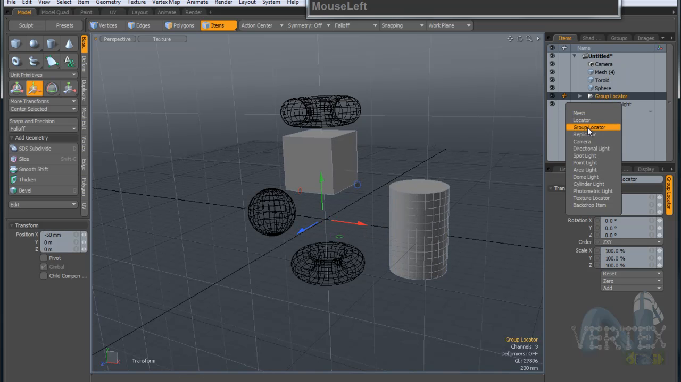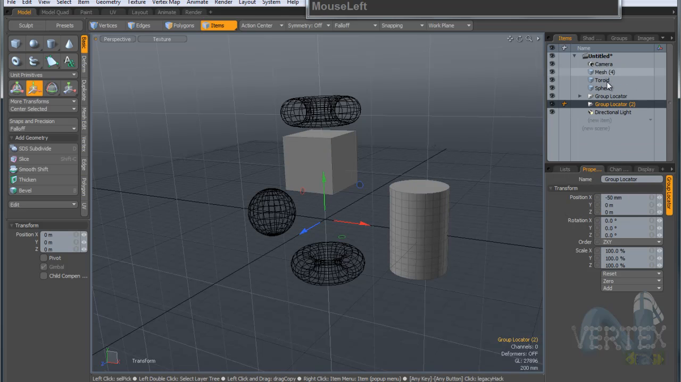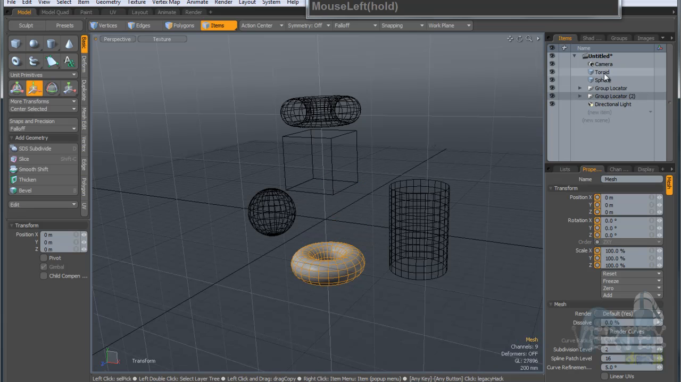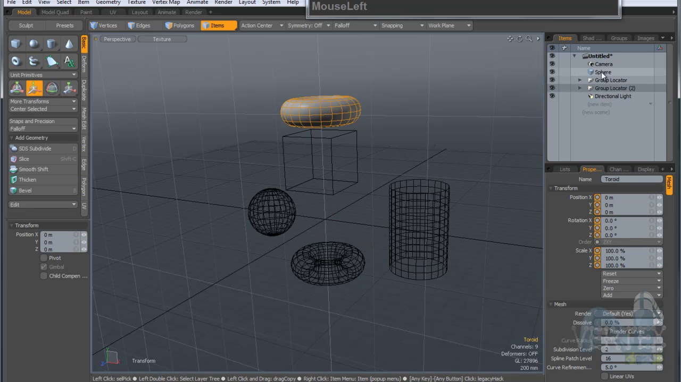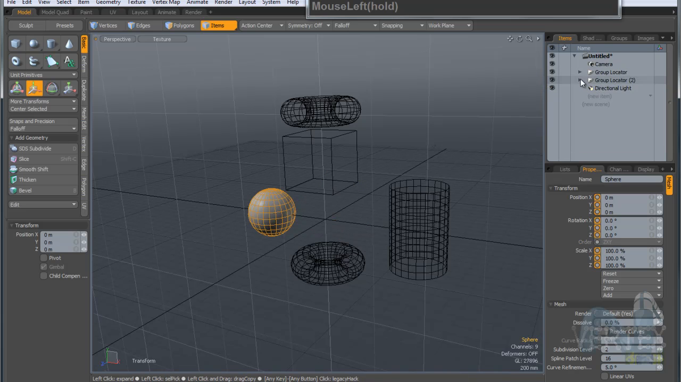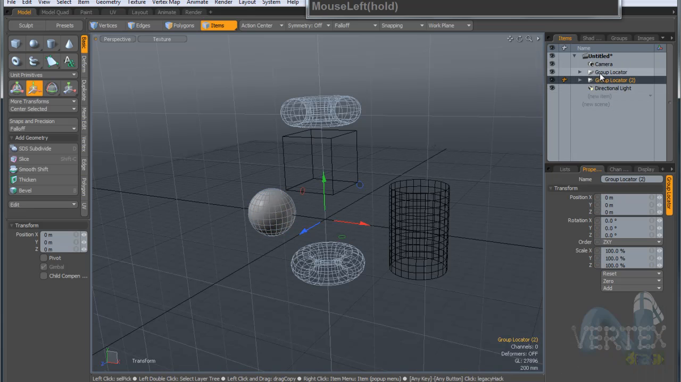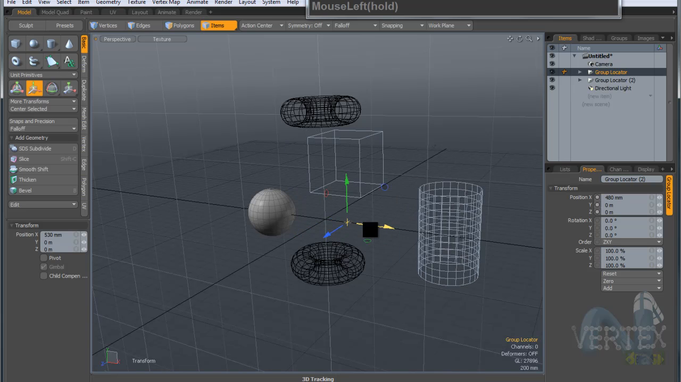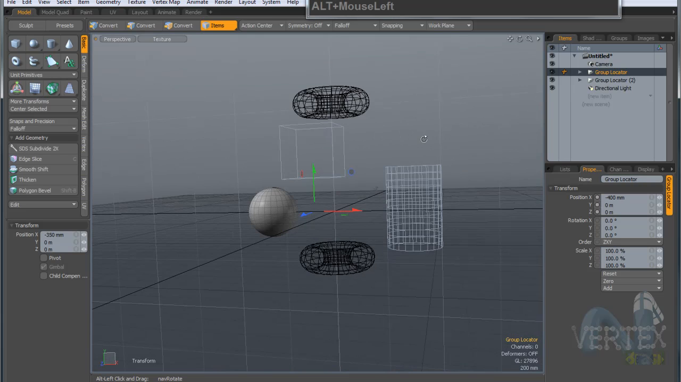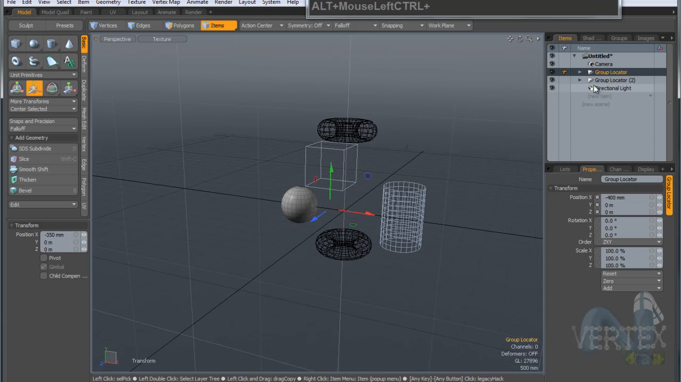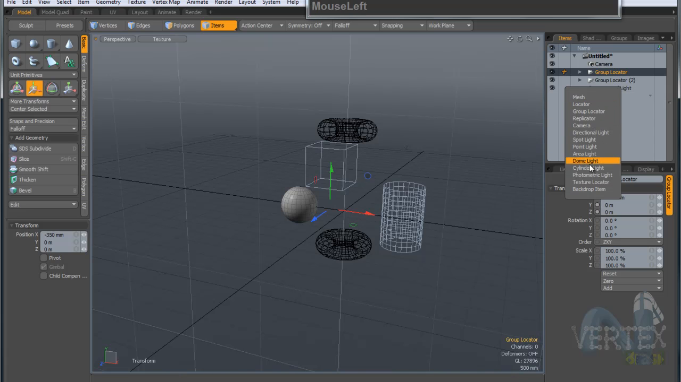You can create new group locators here, a new group locator, and just drop my items inside this group locator. This is very useful in very complex scenes with many meshes or many items; you can use it this way to work. You can group lights, you can group cameras, and every other item, like backdrop items for example.